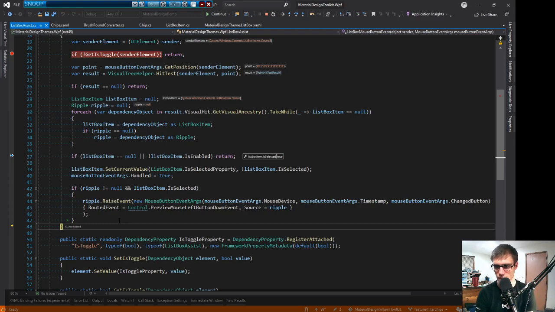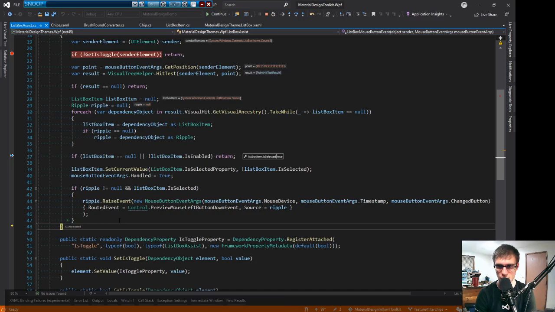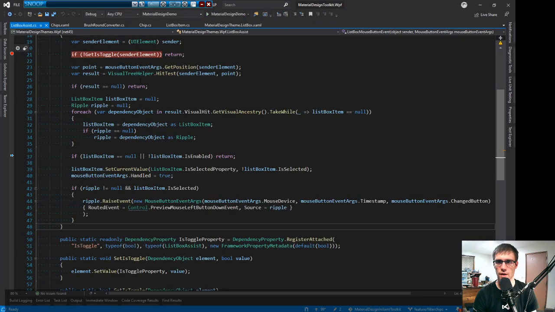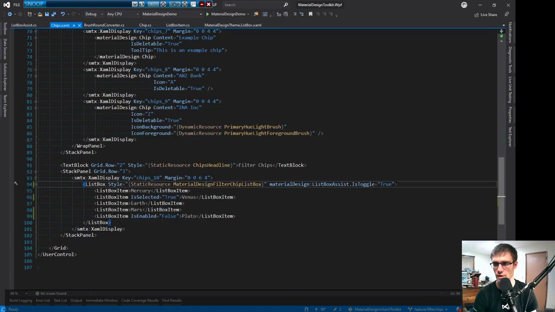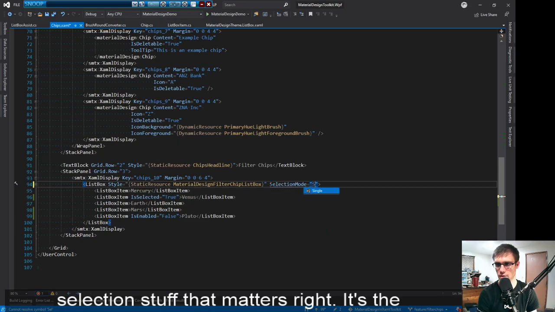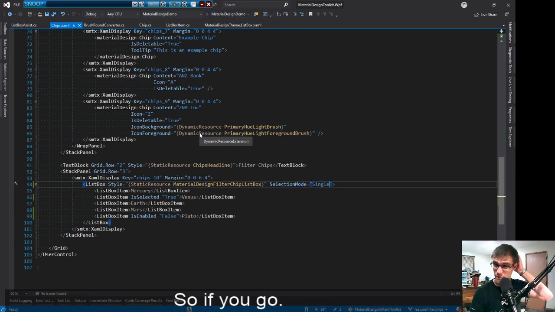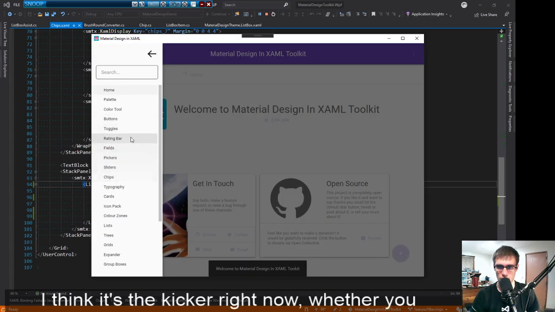Interesting. So how does this thing turn off the other ones? Mouse down, timestamp. Oh, I gotcha. So it's not the is selection stuff that matters, right? It's the selection mode. So if you go selection mode, single, I think is the kicker, right? Of whether you want to allow people to select multiple things or one thing. Now I think that works the way I expect.